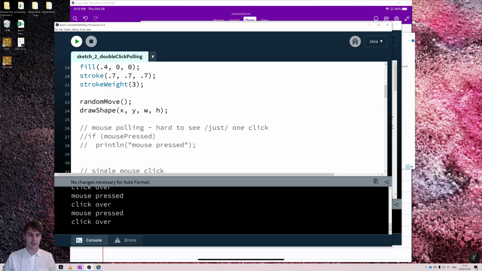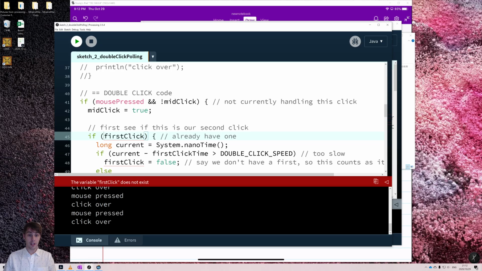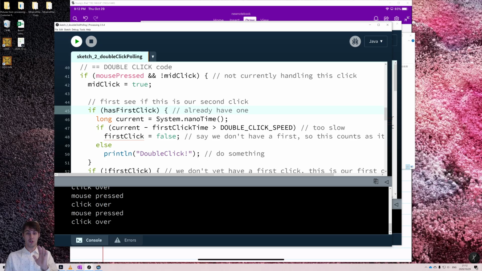Has first click. Let's change that. So it's not if it's my first click, if I've already seen one. Okay, well, let's check here. So, okay, let's try this again. Double click code. If the mouse is pressed and it's not already starting a click, good, let's start a click. Cool. Then we see if it's our second click or not. If I already have a first click, if I've already seen one, this is my second click. Then I compare my current system time and the time of the first click.